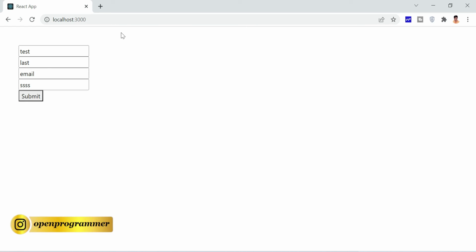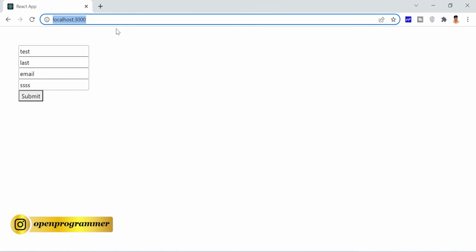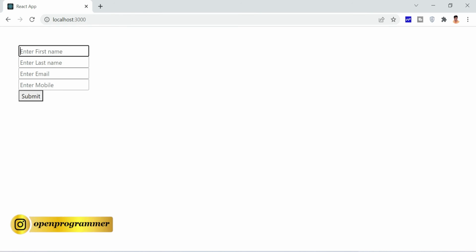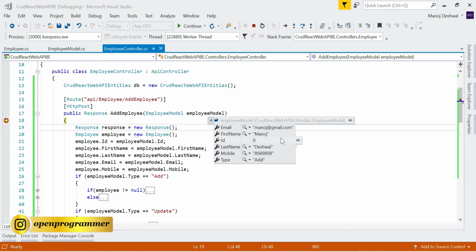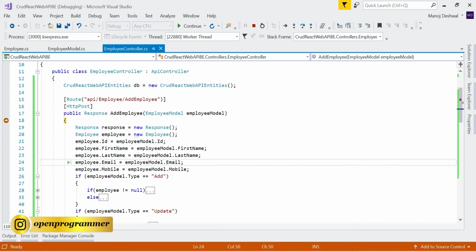So okay, let's try to refresh and give some meaningful information. manoj@gmail.com, 123, submit. So go to the web API project. So we have landed in the web API. If you check your employee model, we can see what values we are receiving from the front end. So email, first name Manoj, last name Deshwal, mobile this, and type add. So perfect. Now let's try to run it.